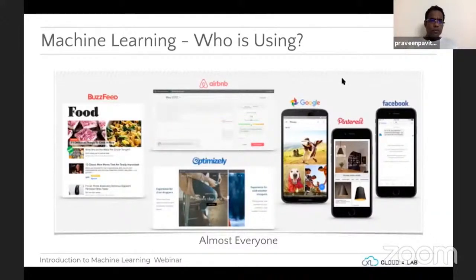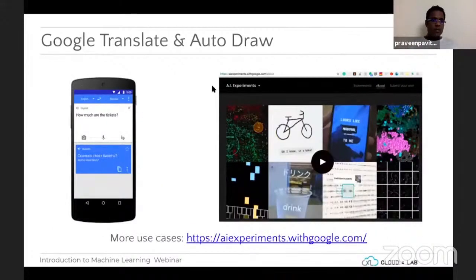Okay, so now who's using machine learning today? Everybody is using machine learning today. Almost everyone in this world is using machine learning. Machine learning is used by BuzzFeed to figure out what kind of articles to feed you, and by Airbnb. If you've heard about Google Translate, which does translation between multiple languages, that's an example of machine learning.